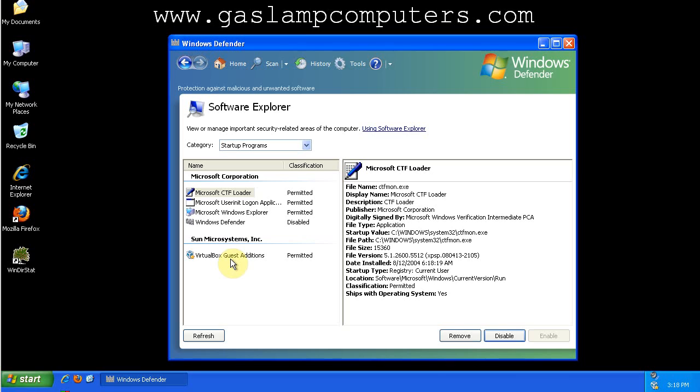I don't have much installed on this computer. You can see the only thing that's not from Microsoft is my VirtualBox Guest Additions, and I do want that to start at startup, so I will leave that as permitted. But you may have 30 or more programs running at startup. Another good rule of thumb is to look down here at the toolbar. If you have a ton of icons down here, it probably means you have a lot of startup items running. It really speeds up your computer to disable those.